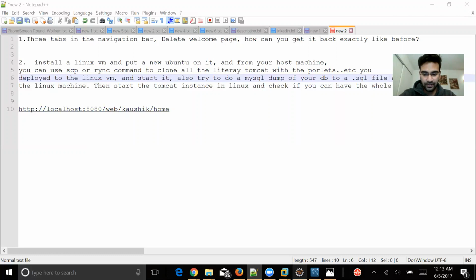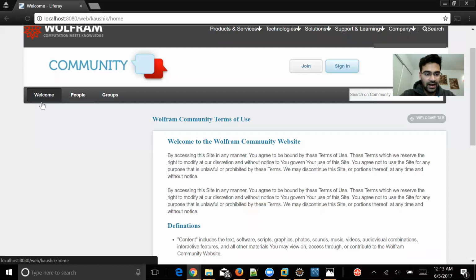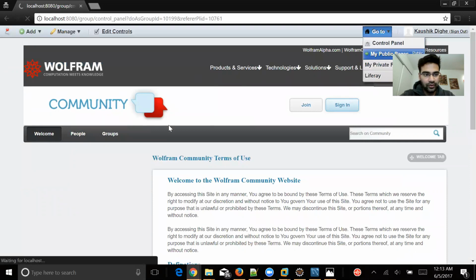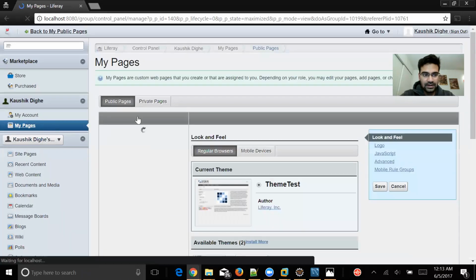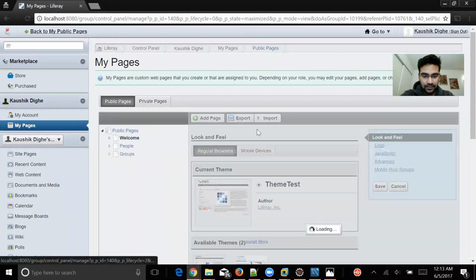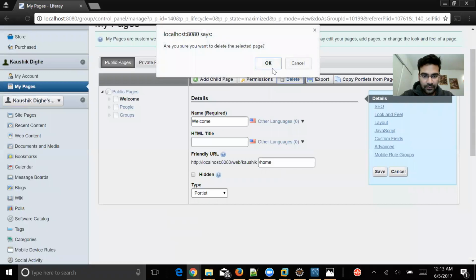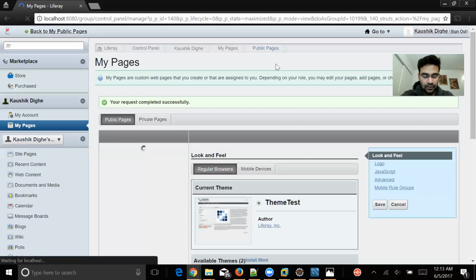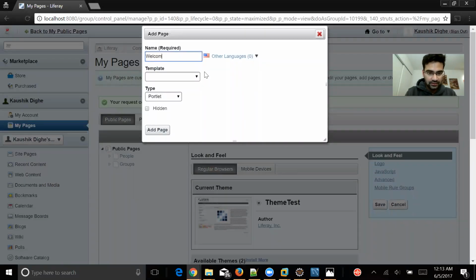So to start with my first task, I have the page ready. These are my three tabs: welcome, people and group. I'm going to the control panel. For this task, the friendly URL of the page is very important. As you can see, if I delete the welcome tab from here, I need to take note of this whole friendly URL. So accidentally, if a user deletes a page, how can he get it back the way it was?